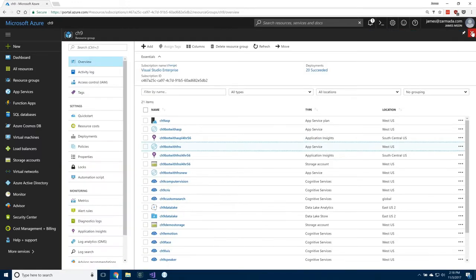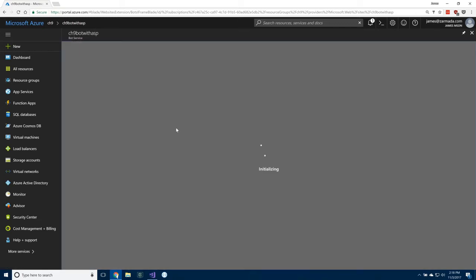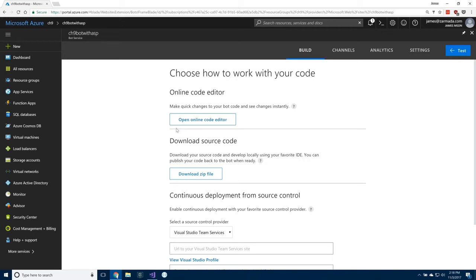Let's close this and let's take a look at another bot service. And this bot service is actually running on an app service plan. So I've actually spun up a basic level 1 hosting environment here to run this. So I'm going to be paying for this regardless if I'm interacting with the bot or not.